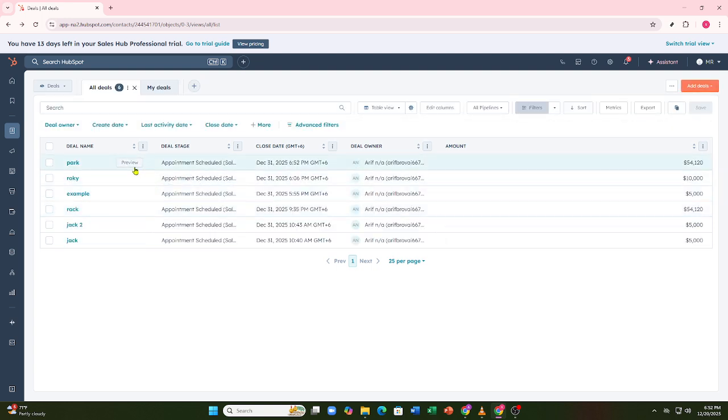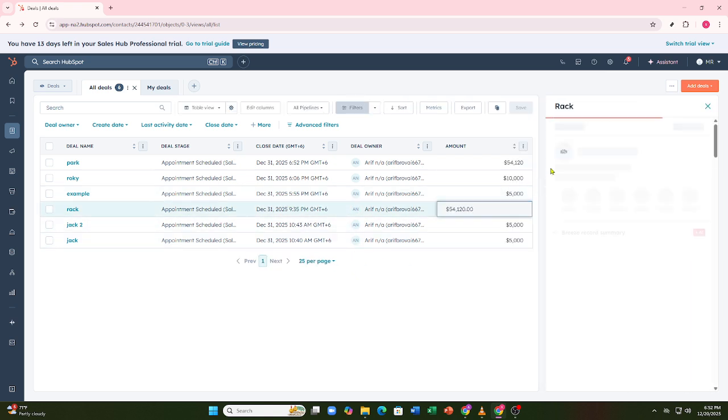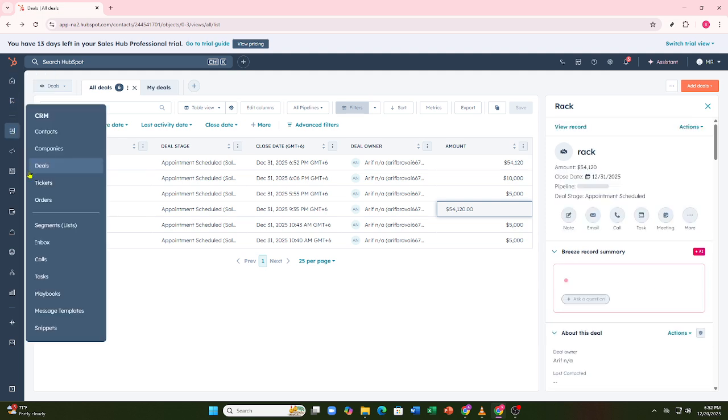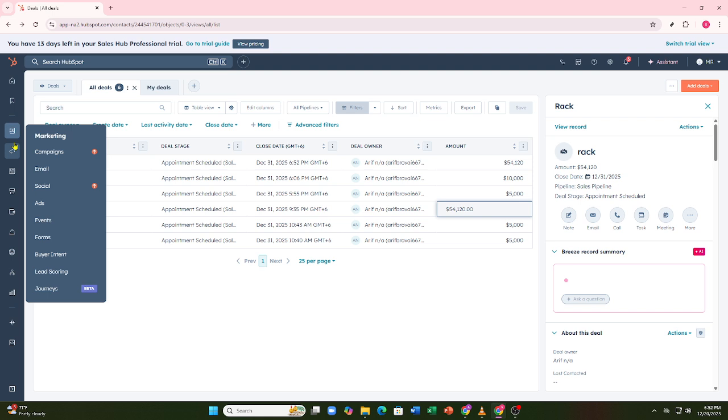Associate deals with contacts and companies to maintain a complete view of your customer relationships. Log all emails, calls, and meetings in the deal record for accurate tracking. Use tasks to schedule follow-ups for each deal. Set due dates and reminders so no opportunity is missed.